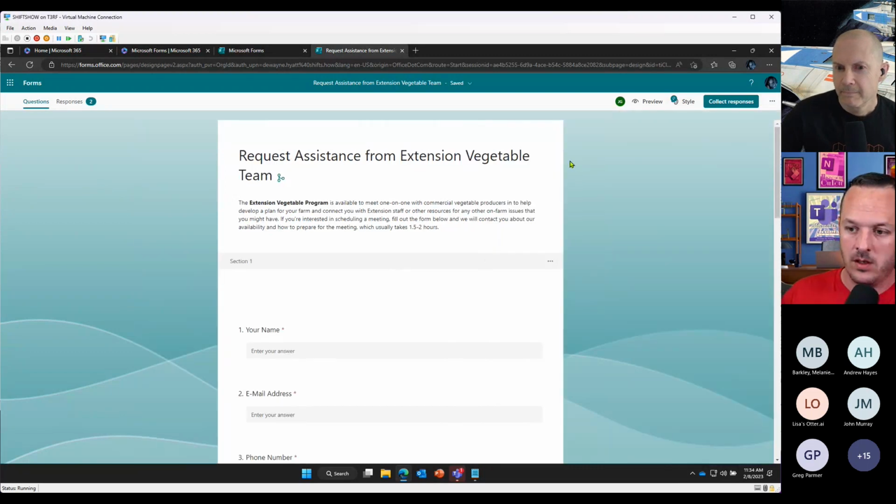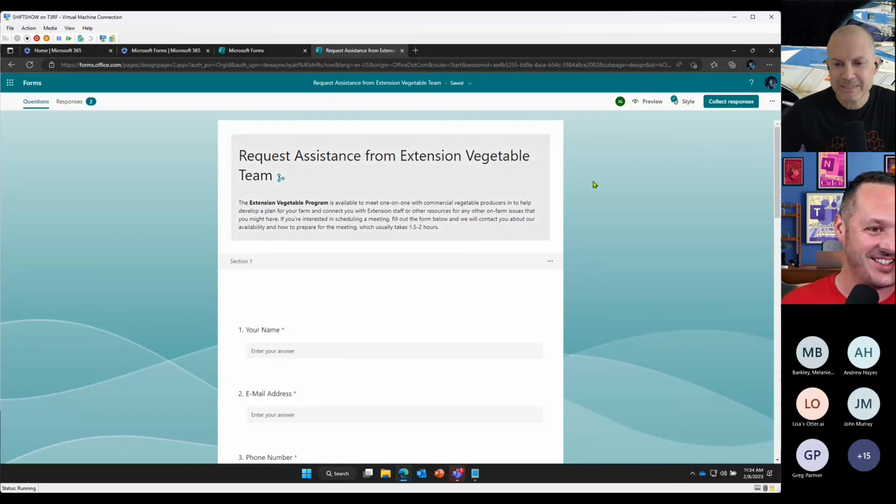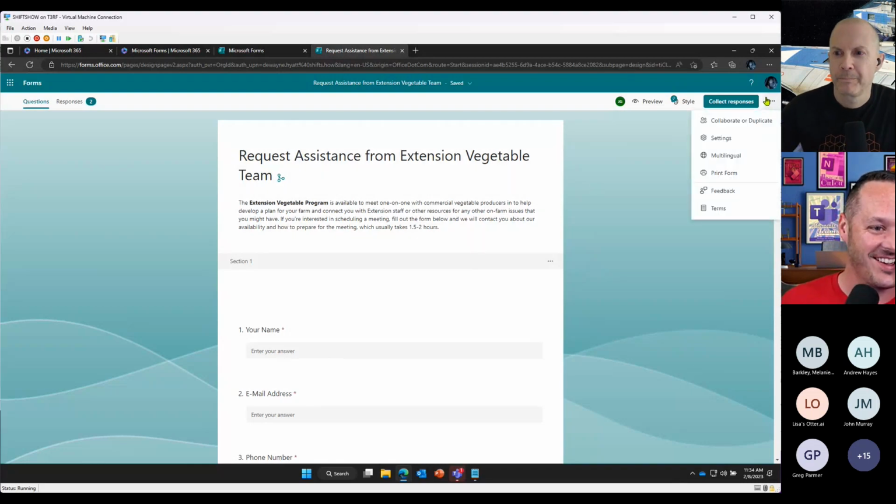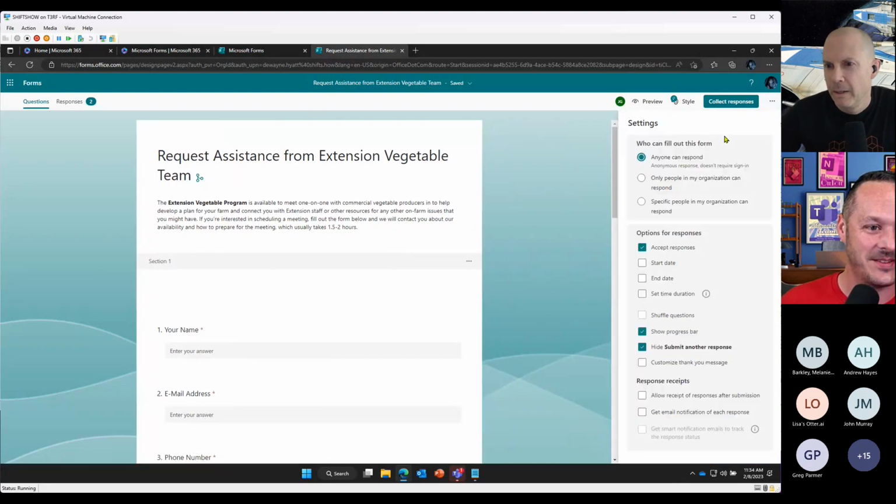So, let's see. Yeah, that color was definitely not digitally accessible. That is for sure. I couldn't see it at all. Okay, so I think we're good here.